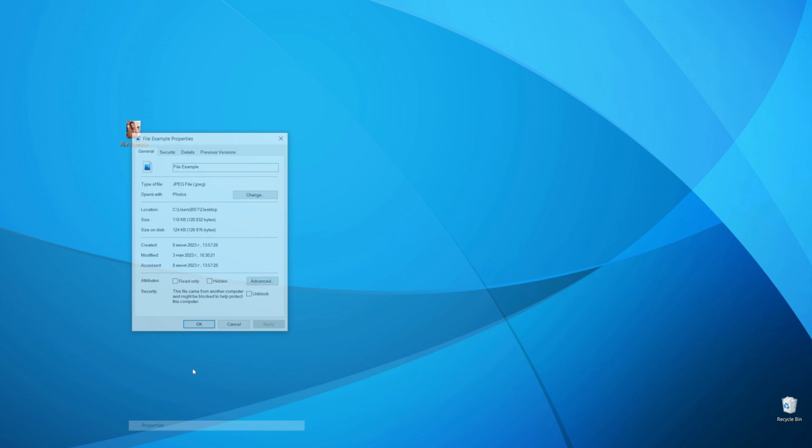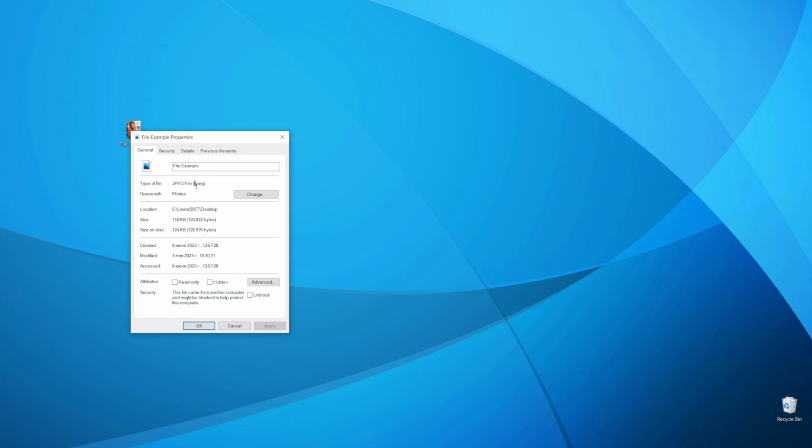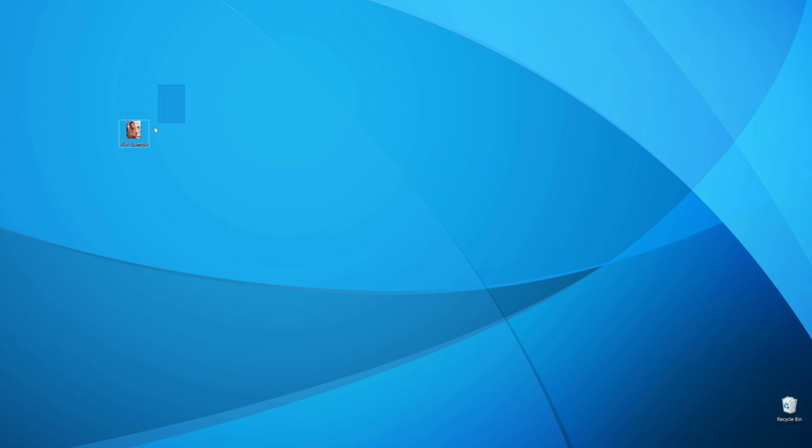So let's get started, and as you can see, I got that image on my desktop. Now we can check the properties. The file has a JPEG file extension, and now let me show you how we can easily convert this file into PDF.